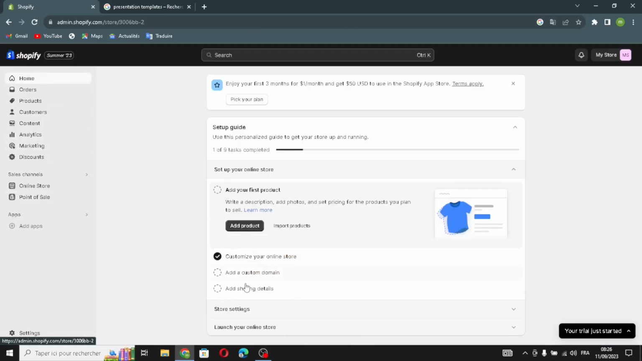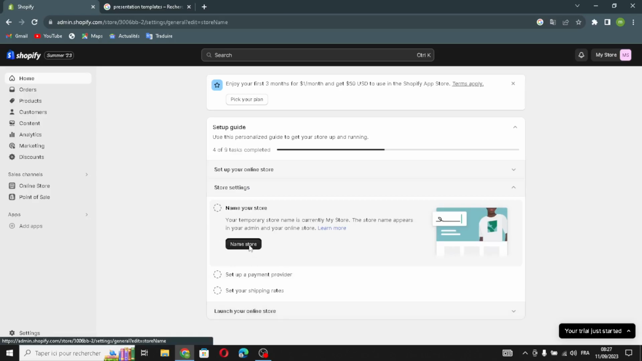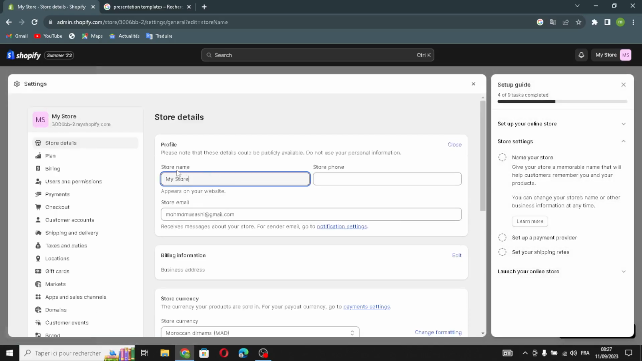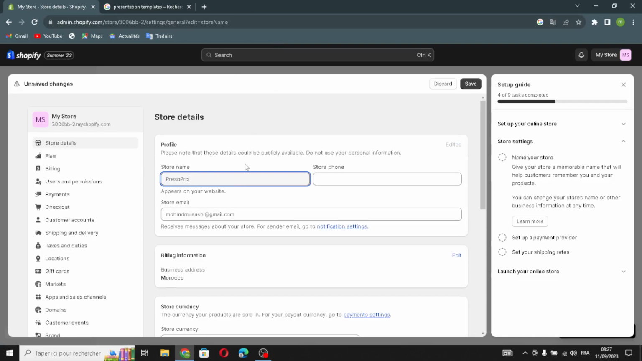So here you can customize your online store. You can add your first product. You can add a custom domain, and you can add the sharing details. Next step is name your store. So now you can name it. Just type any name. Here you can add your store phone. You can also change your store email. So that's it. Now let's save this.